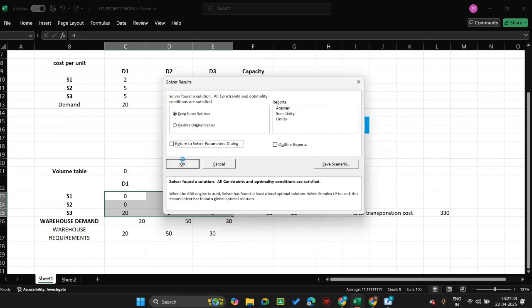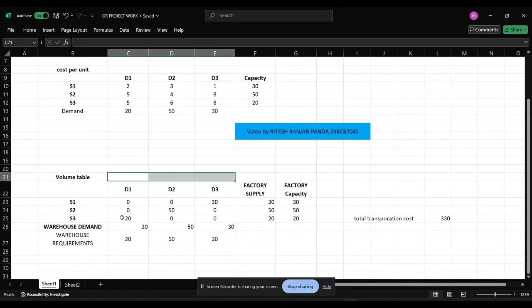So I'll click OK. So now here we got the optimal solution, which means from S1 to D3 we will be sending 30, from S2 to D2 we will be sending 50, from S3 to D1 we will be sending 20, and the warehouse demands are met as the warehouse requirements, as well as the factory supply, which is met according to the factory capacities. And here the optimal cost is 330.